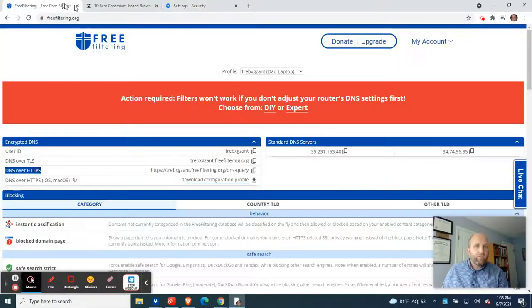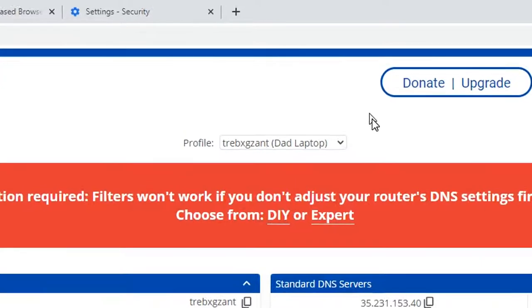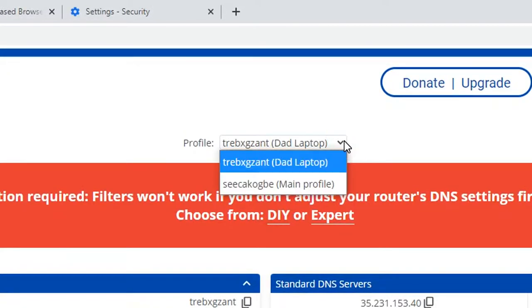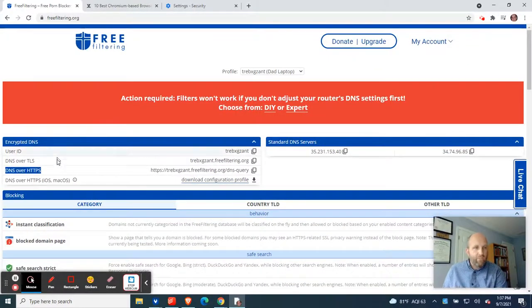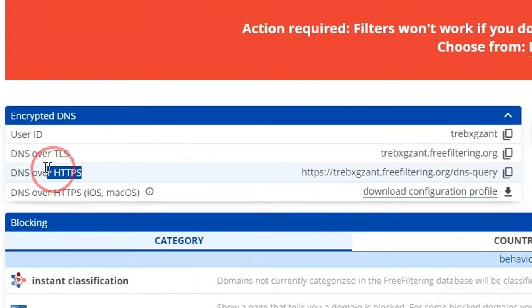So I'm going to go back over to my settings page. Now, you want to be sure that you're on the specific profile whose settings you want to apply to this browser. So right now I'm on a browser on Dad's laptop that only I have access to. So I don't want to switch over to main profile. I want to grab the settings for Dad's laptop. TREBXGZANT is the username.